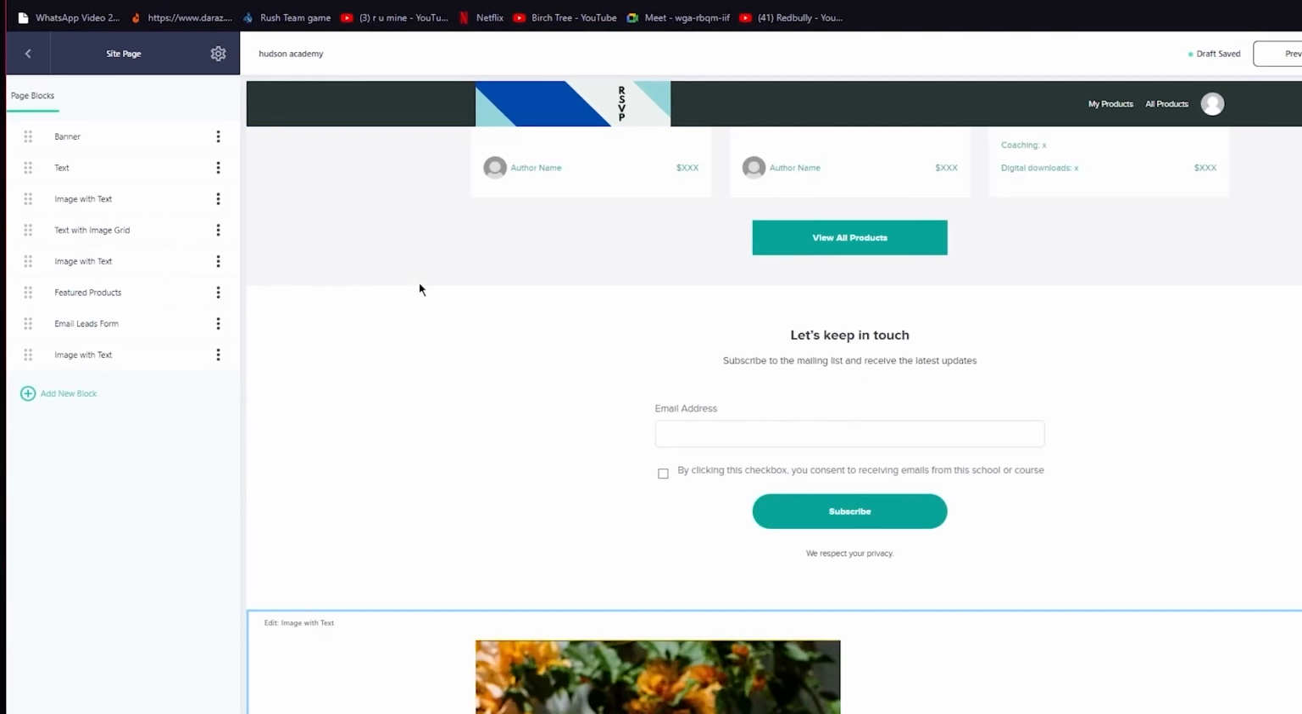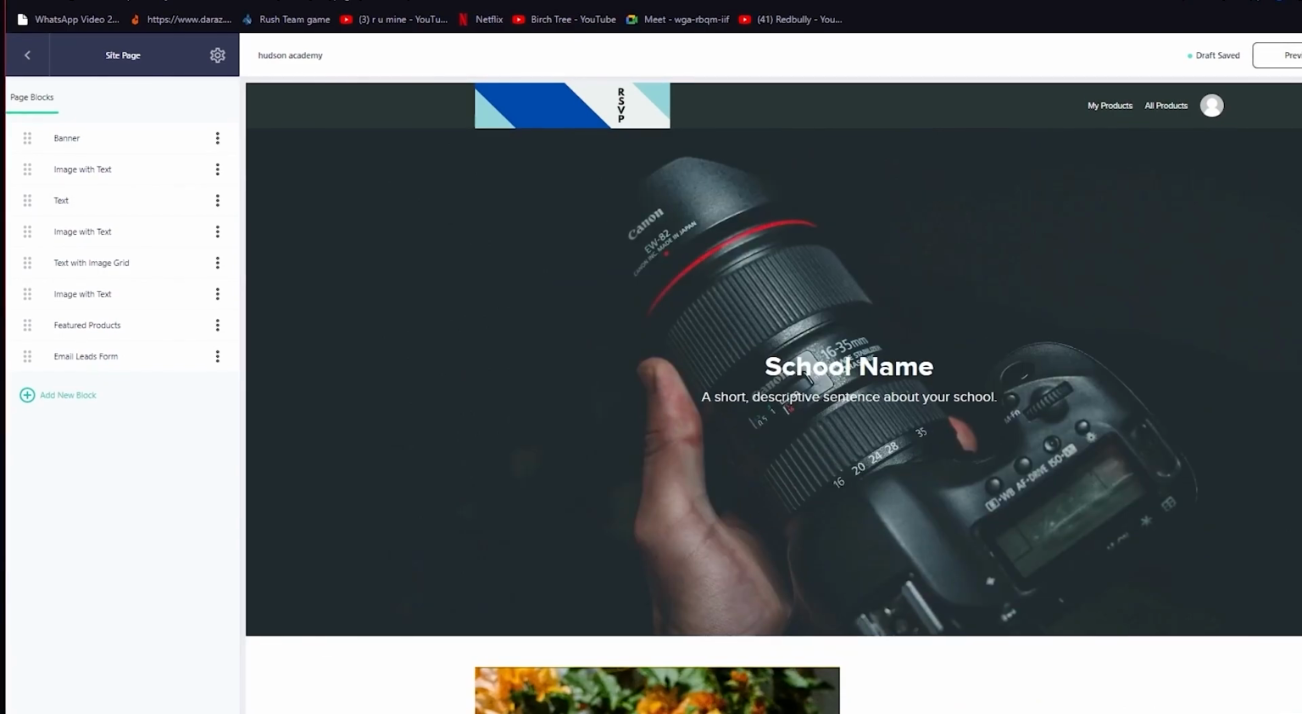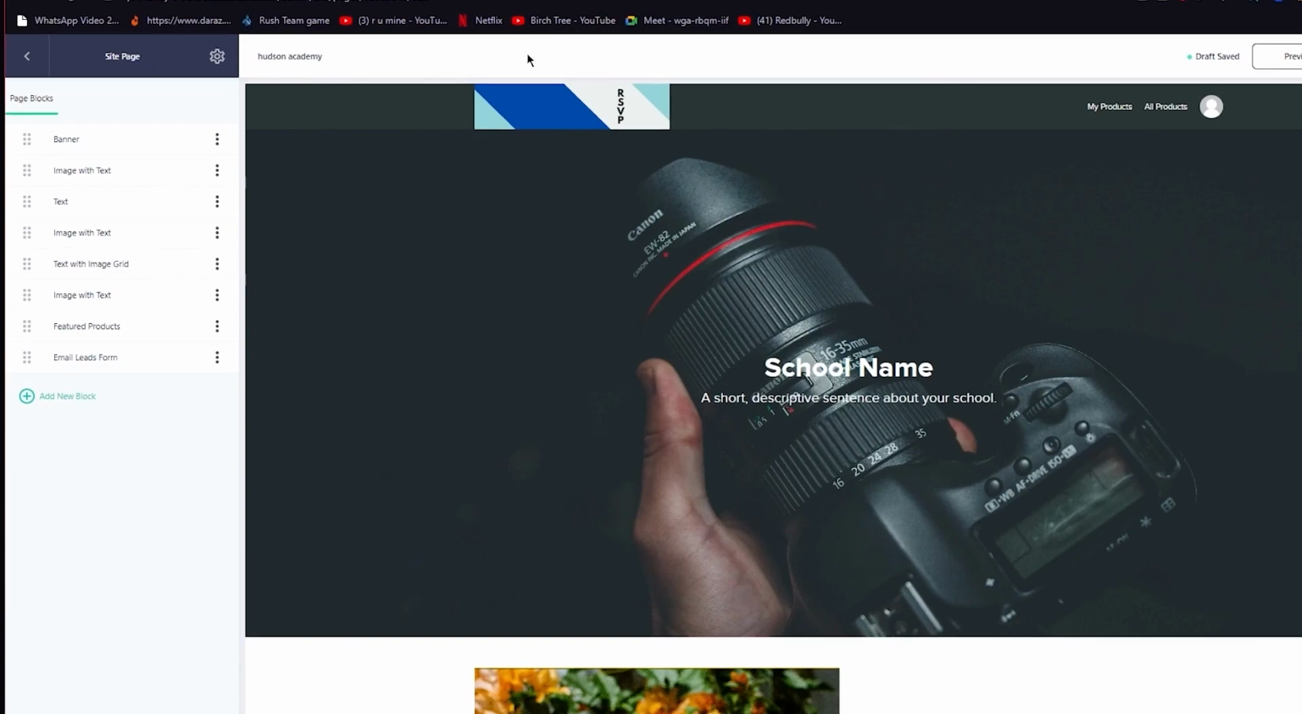And yeah, that's basically how you add new blocks. Now I'm going to bring this right under my banner. And yeah, there we go. Now once I've done that, my draft has been saved, and all you're going to do is publish it again to save it. And yeah, that's pretty much it.